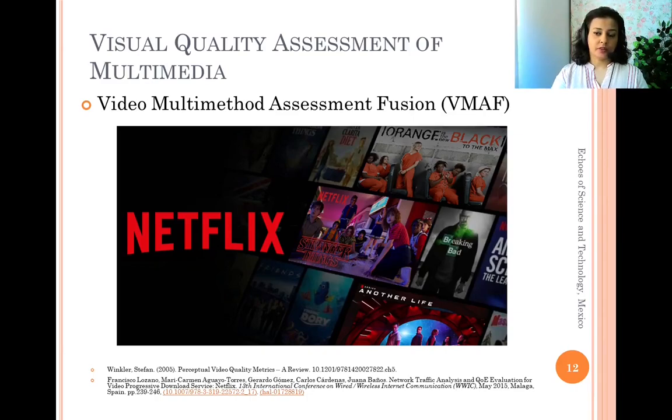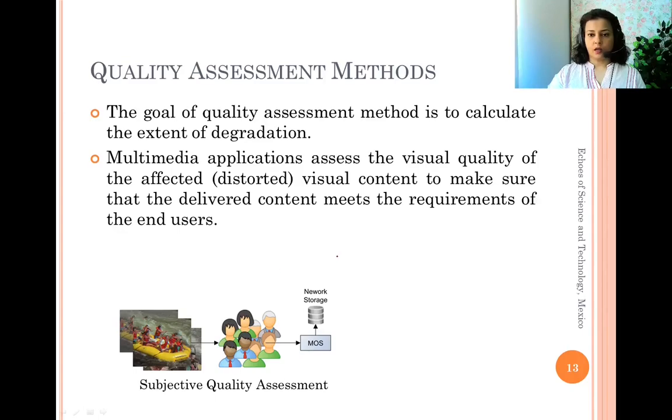It uses its Video Multi-Method Assessment Fusion quality assessment method. It is the reason that no matter whether you are using low bandwidth or smaller devices with less data, you can have a buffer-free experience of video streaming. And you can also experience high resolution videos by consuming less bandwidth. Now we know what quality assessment methods are. Next, we look deeper into different types of quality assessment methods.